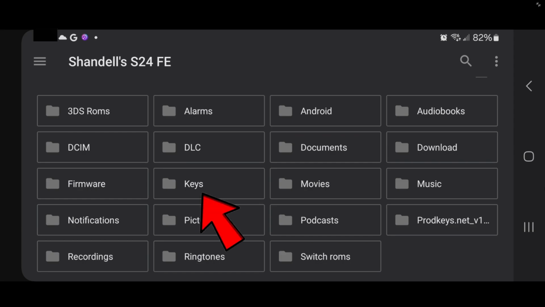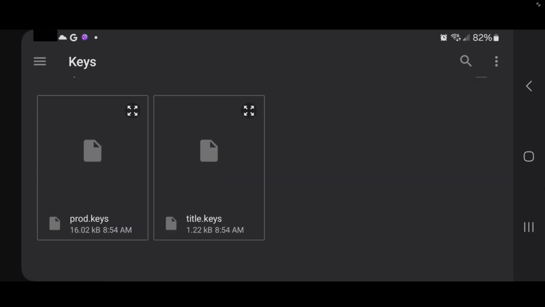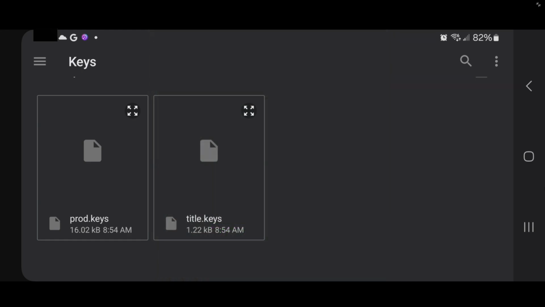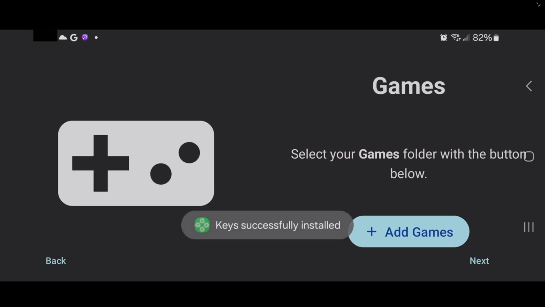Here's my keys folder. Now when you find your keys file, in order to get these two files that you're seeing on screen, you will have to extract the main file. Now there are apps out there that can extract files for you for free, such as the one you're seeing on screen right now, but I prefer to do all of my extracting on my PC and then transferring my files over to my phone. Tap on prod.keys. Keys successfully installed.